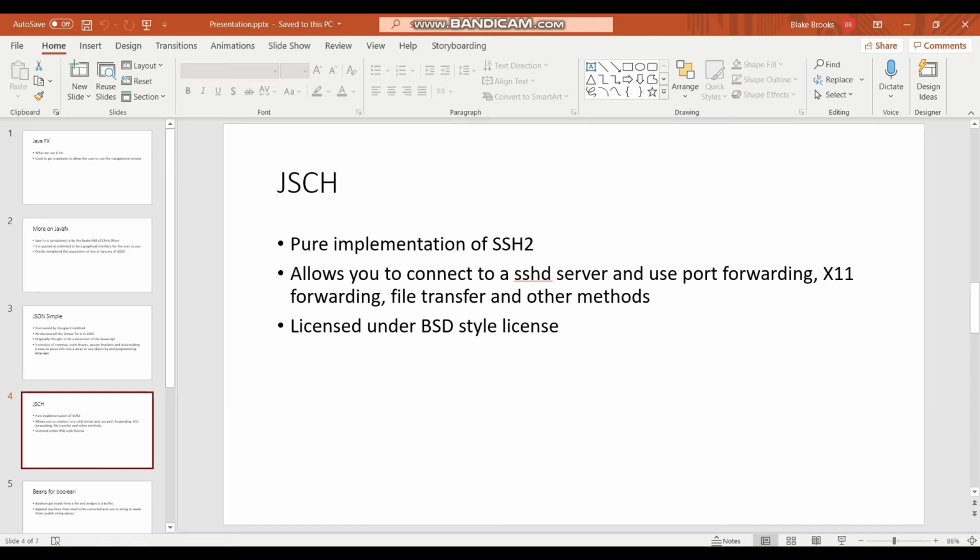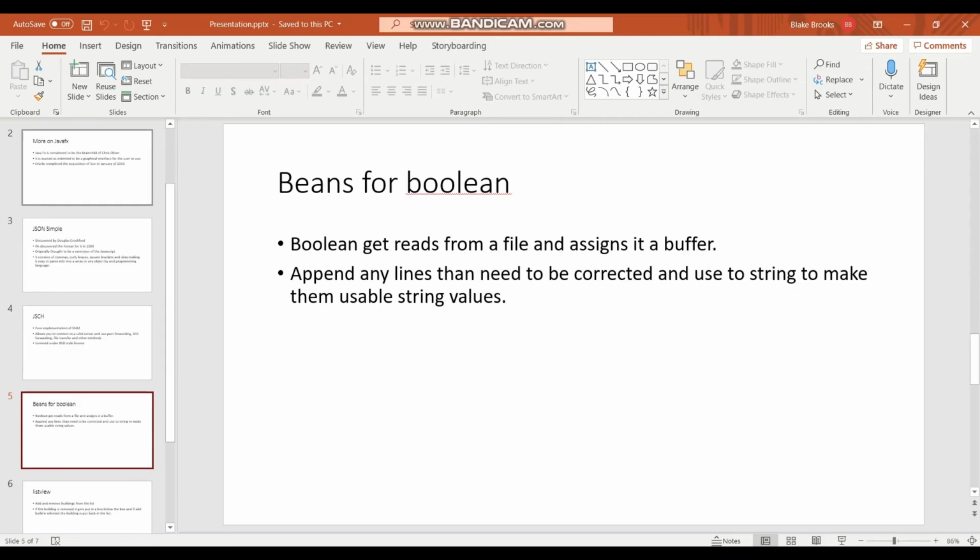Next, we've got JSch. It's a pure implementation of SSH2. It allows you to connect to an SSH server and use port forwarding, X11 forwarding, file transfer, and other methods. And it was licensed under the BSD style license.